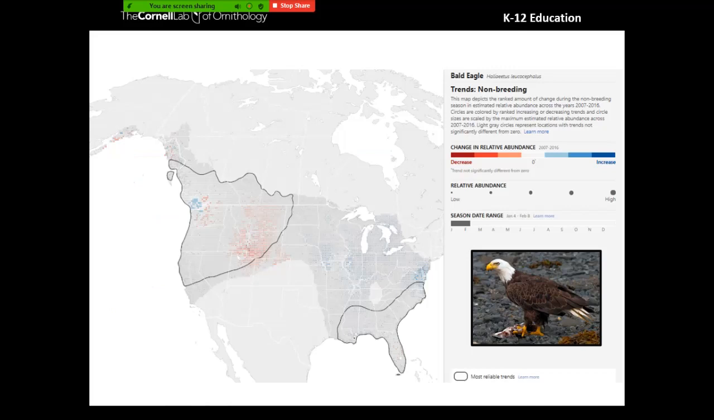So if we look over here, we can see that red indicates an area where bald eagle are decreasing. Blue indicates areas where bald eagles are increasing. And then there's kind of this gray, which is just your status as usual. If we look over here to Delaware, we can see that bald eagles are actually increasing. If we look over here to Utah, we can see in these areas that bald eagles are actually decreasing.